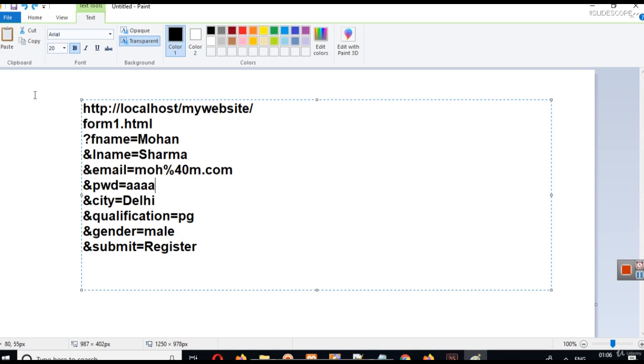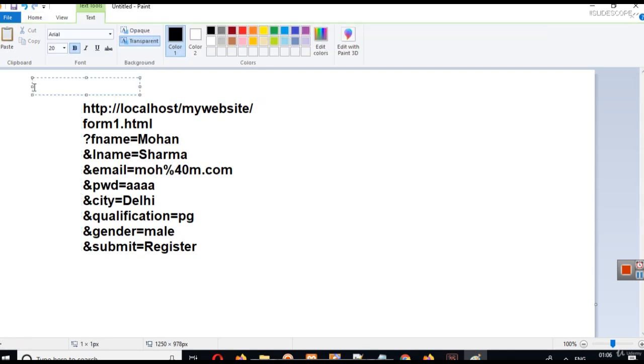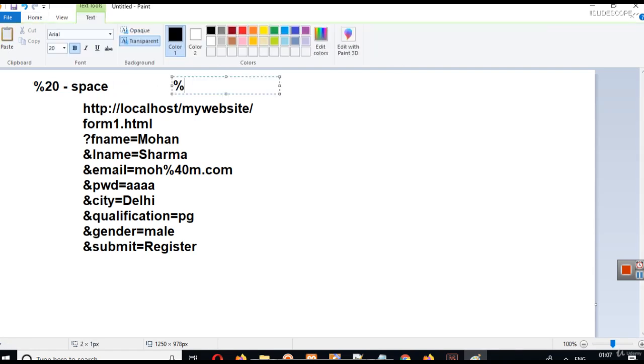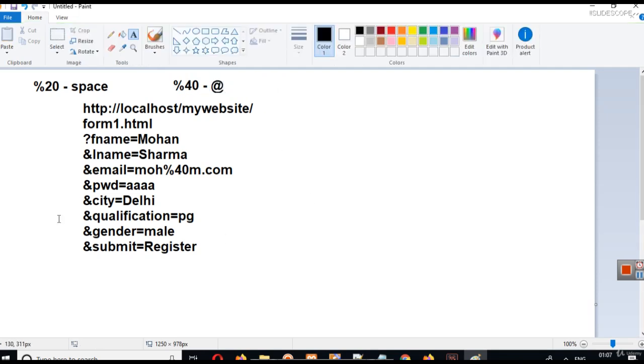So the code for @ is %40 in a URL, and %20 is a space, and %40 is a code for the @ sign. Whenever you try to see an @ sign or a space in a URL, you will see these signs instead of @ or space.